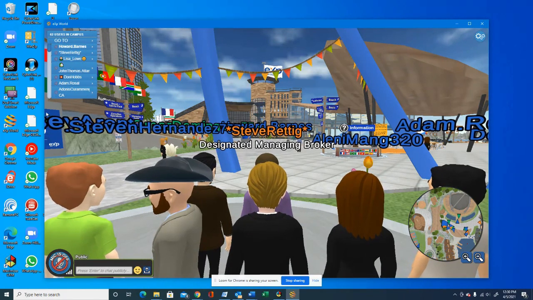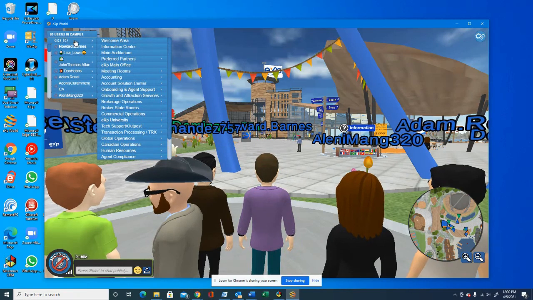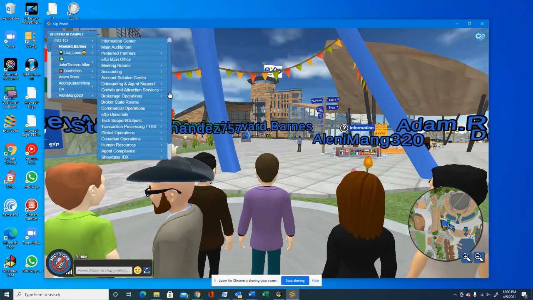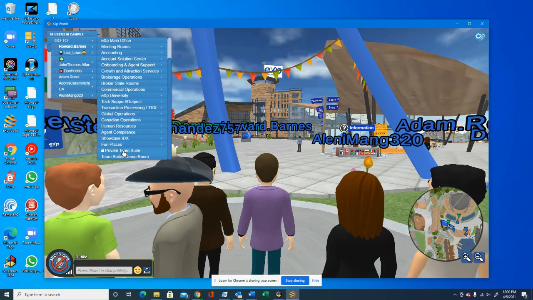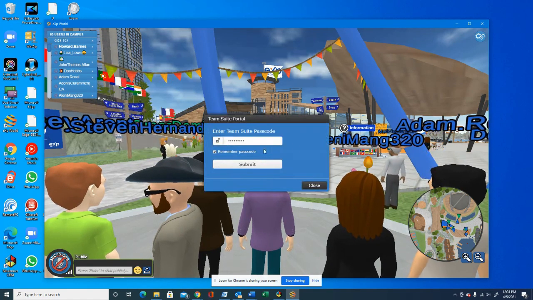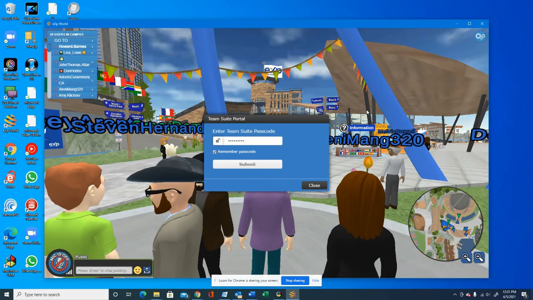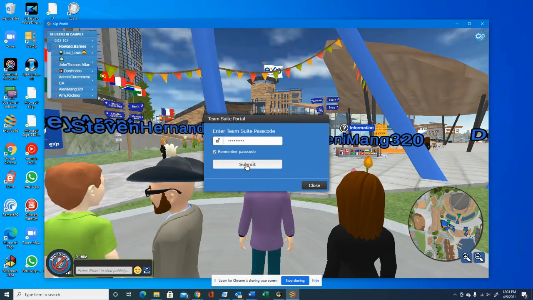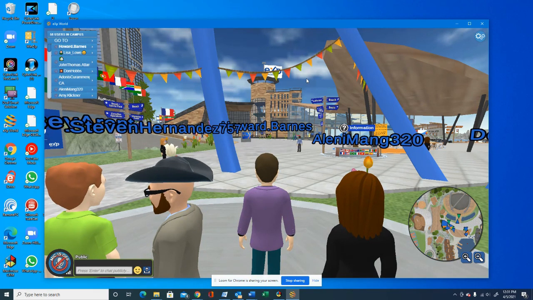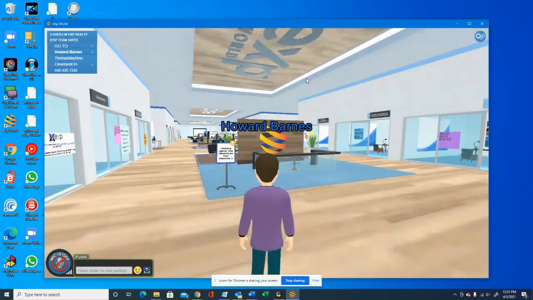So we're going to go up in the upper left-hand corner here, and we're going to click Go To, and that's a list of rooms. And so we're going to scroll down, and we're going to go to Private Team Suite. We click on Private Team Suite, and then it's going to ask you for the passcode, which I have provided you. And then you're going to click Submit. And it'll just take a second here. And so here we are in our Private Team Suite.